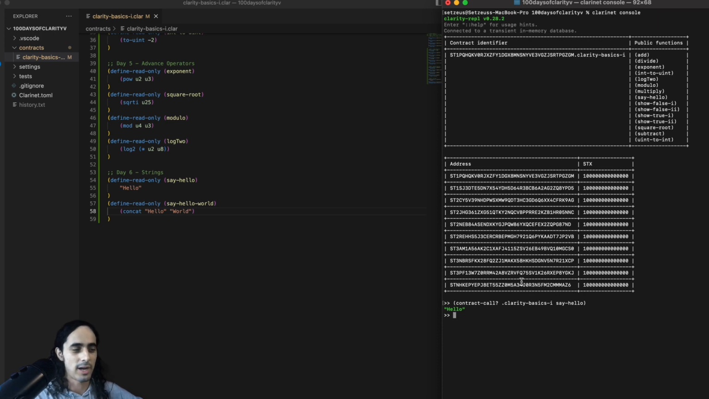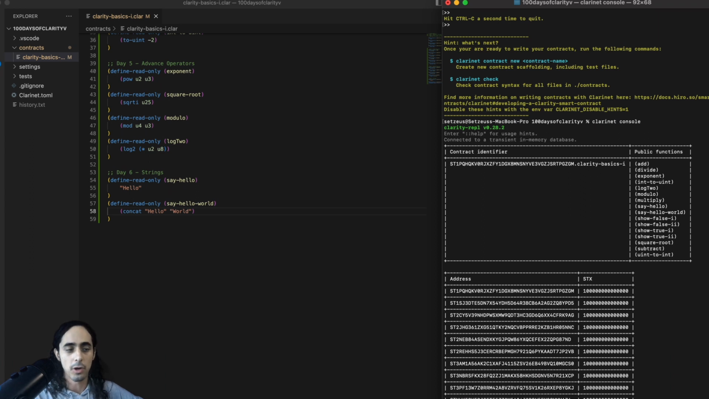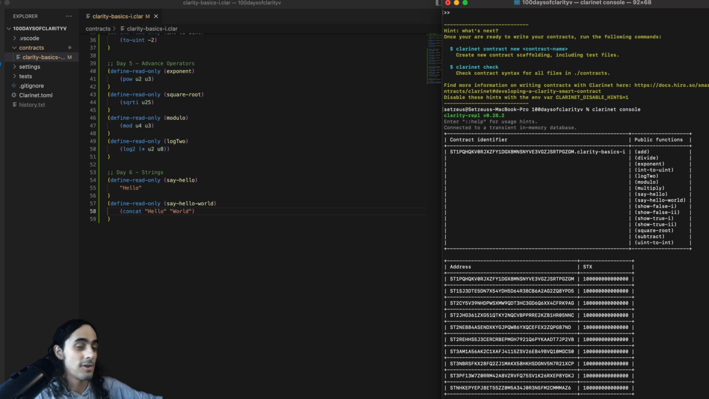So let's go back to the contract, Control C twice, again, run everything again, up arrow, and instead of running say hello, run say hello world. And as you can see, we got hello world, but not what we were looking for. We had it all bunched together in one string, which makes sense. If you think about it, Clarity doesn't really know that we wanted to put a space there. It's just smashing together these two strings.